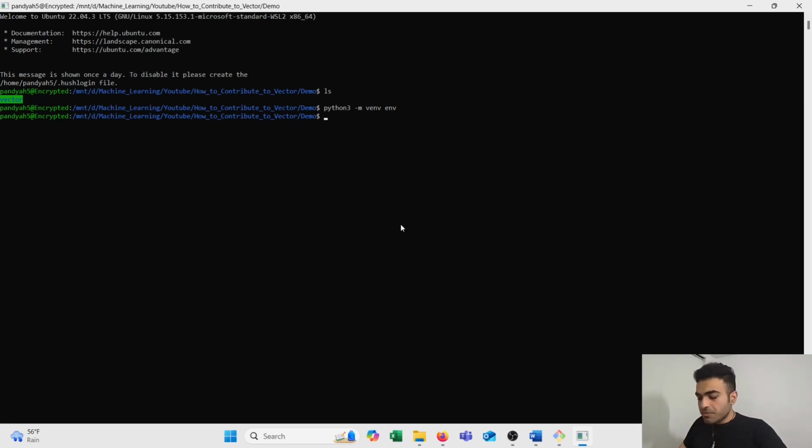So once the environment has been created, we now need to activate the environment. It has not been activated yet. And to do that, you can simply source the activate command over here. And as long as you get an env, or whatever the name of your environment is, on the left-hand side, that's a good indication that you have set it up successfully.